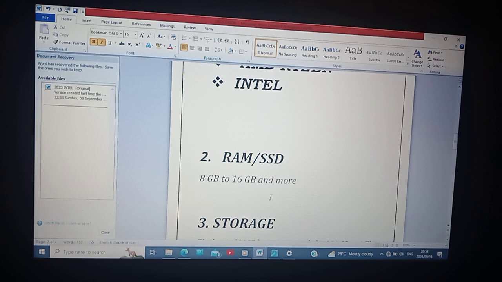So now let's go to the third one, which is the storage.